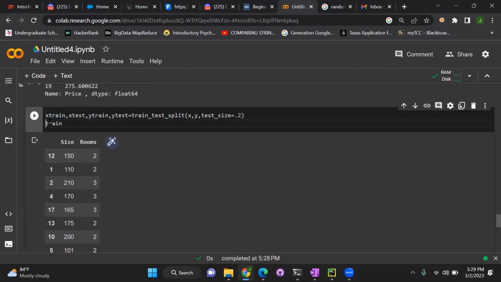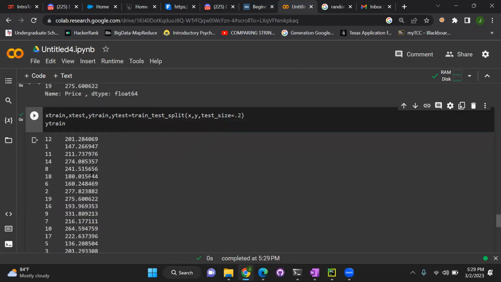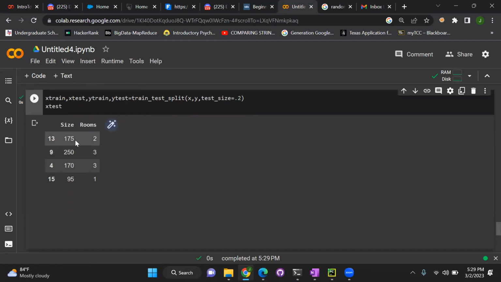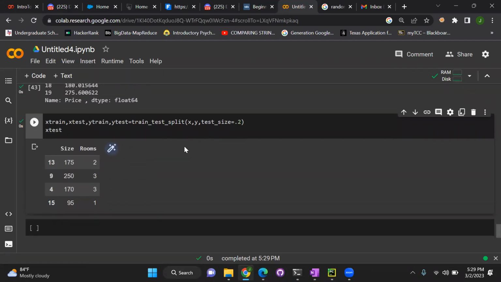So now if I was to type Y train, it would also give me, sorry, do X train. X test, I'm so sorry, X test. It gives you 4 values because 20% of 20 is just 4. So it gives you 4 values. These 4 numbers are what's going to be sent into your test.